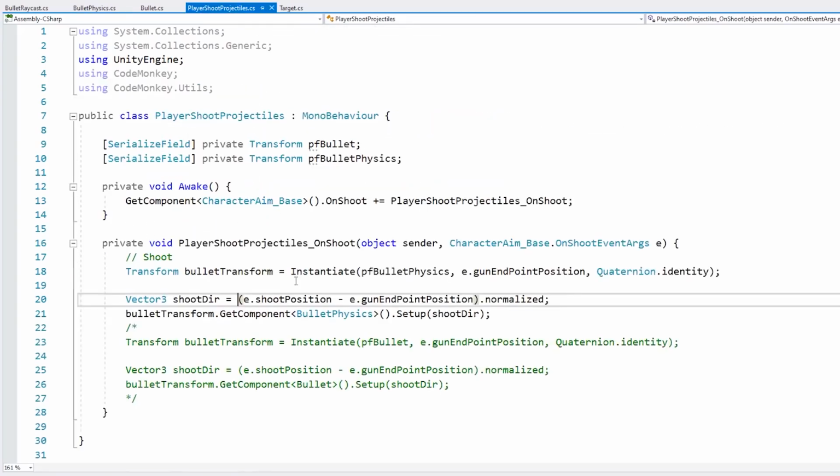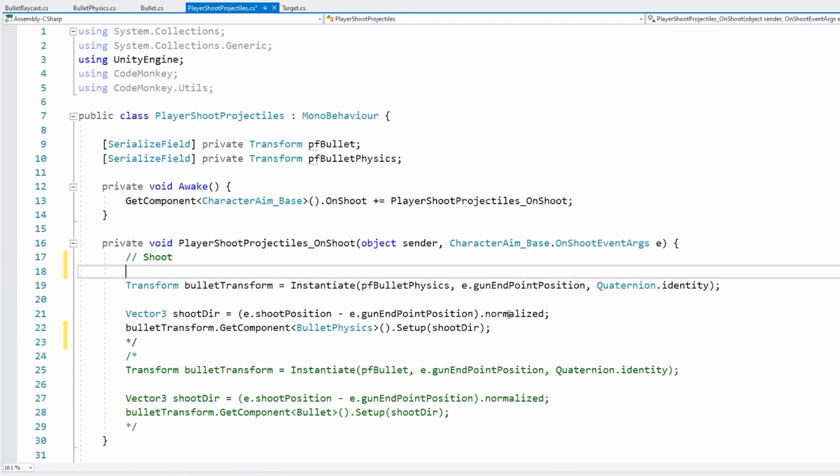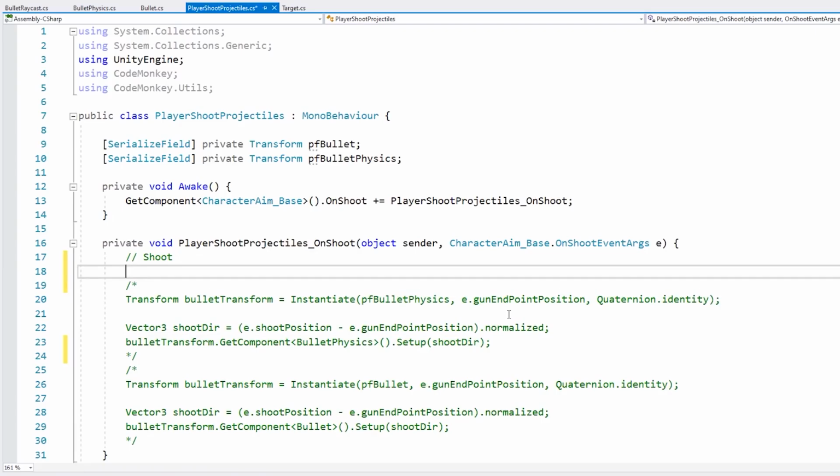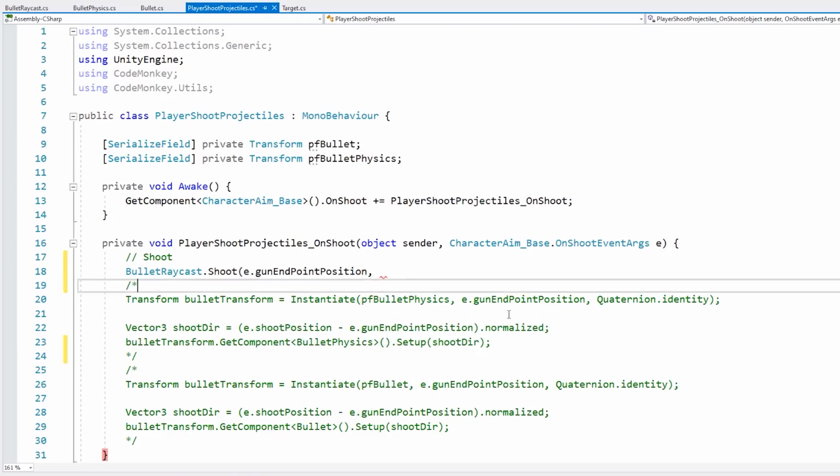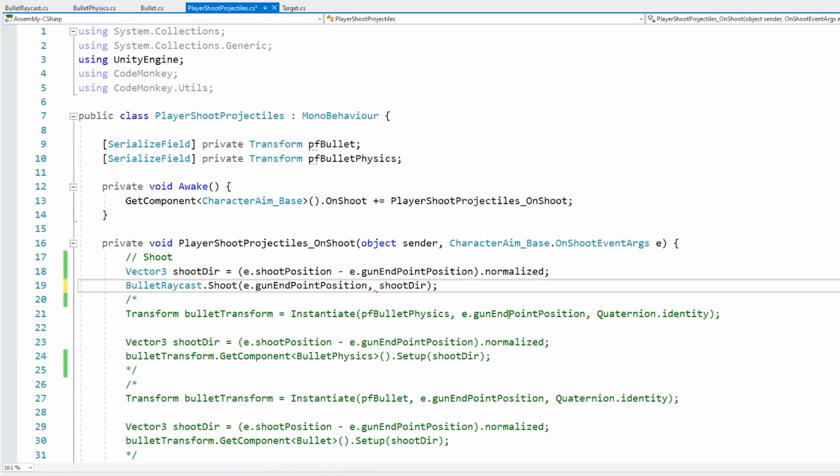Now back in our player, instead of using this other method, let's use our raycast method. So we go into the bullet raycast, and in order to call the shoot function, pass in the shoot position and our shoot direction. Alright, so that's it. Very simple.